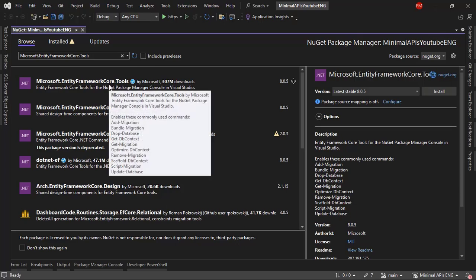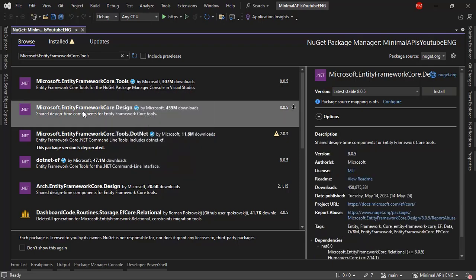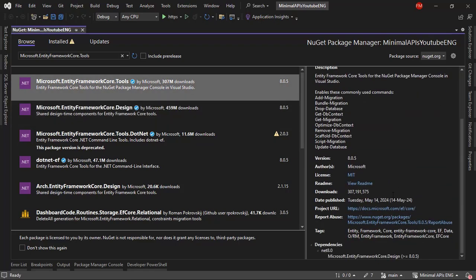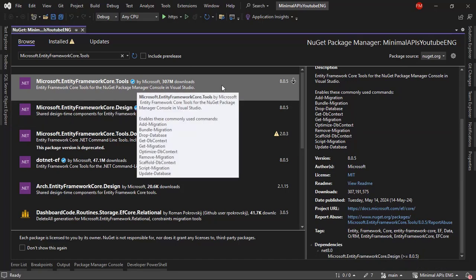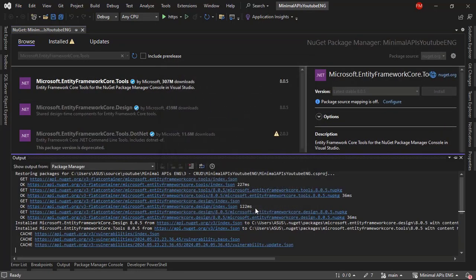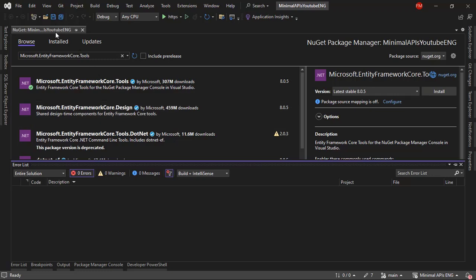Now, if you are not using Visual Studio and instead you are using something like Visual Studio Code, you only have to install this package, Microsoft Entity Framework Core Design. But in our case, since we're going to install Tools, and Tools already installs Design here, as you can see here, then we don't need to install this one, but this one only. So let me click on here, let's click on Install, and let's click on Accept, and we're good to go from here, so let me close this.